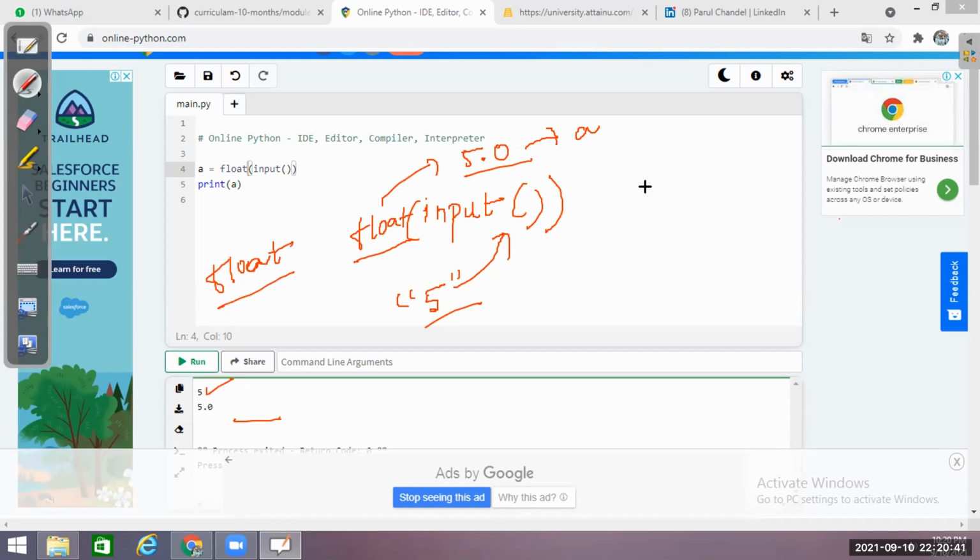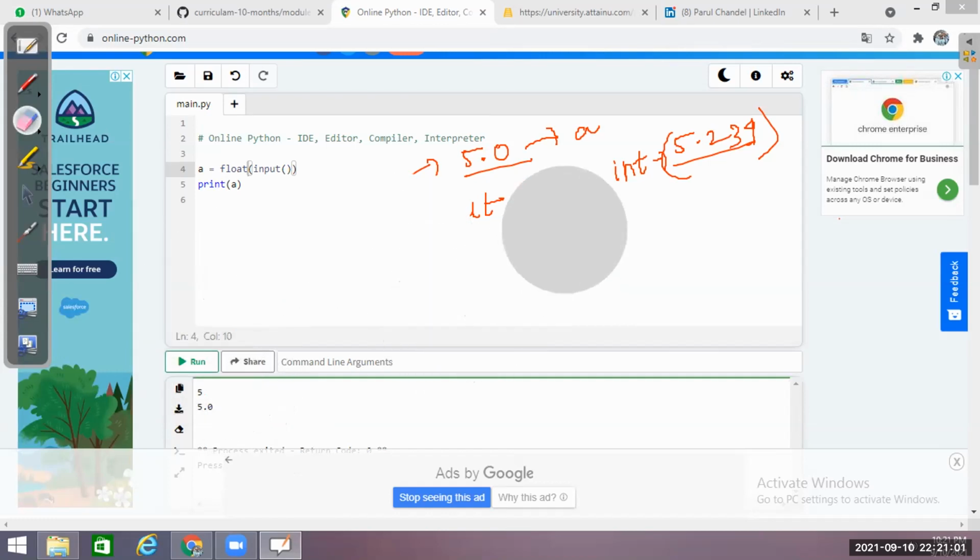Okay, if I want to do the reverse, I give 5.234 as the input. I want to store it as an integer, int. I want to typecast the entire thing as an integer. How will I do it? Can anybody tell me?